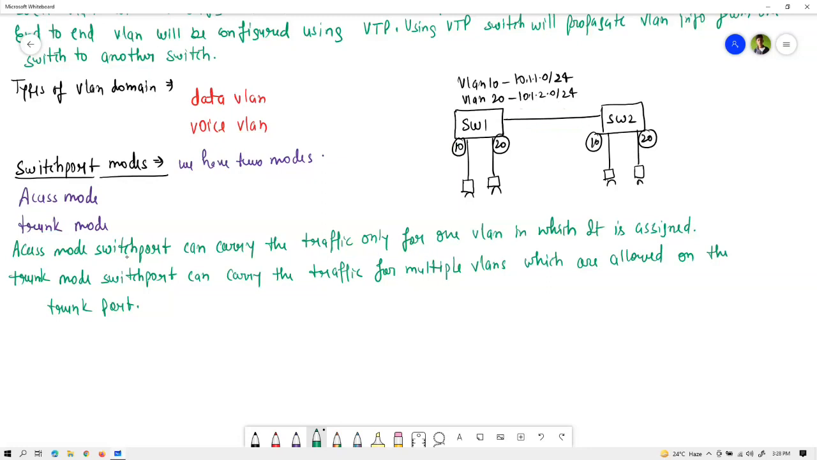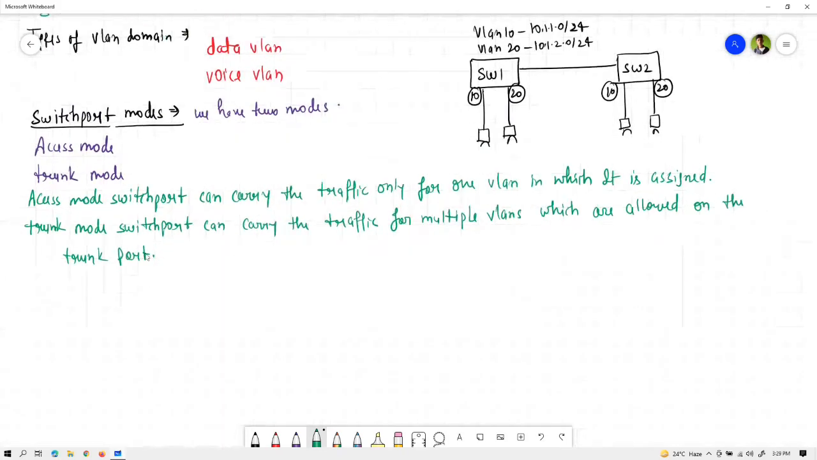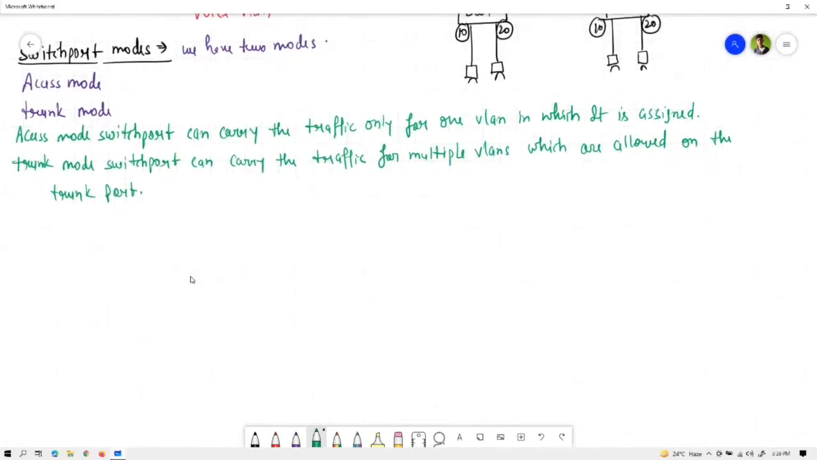See, if you are configuring access mode ports, then you have to configure multiple switch ports according to the VLANs. But if you have many VLANs created on the switch, like 10, 20, 30, how many links can you connect? You cannot connect that many links. That's why we configure a single link as a trunk so that we can receive and forward multiple VLAN traffic which are allowed on the trunk port. Okay, so we will see how to configure these switches in access mode and trunk mode. Okay, let's go to the lab.